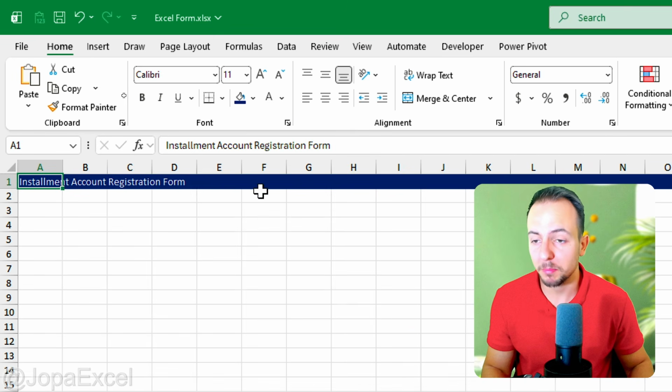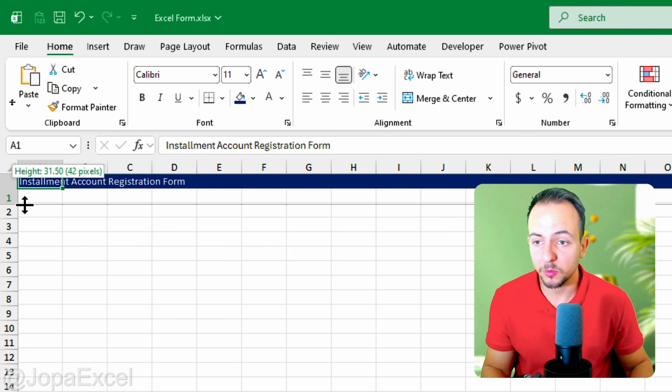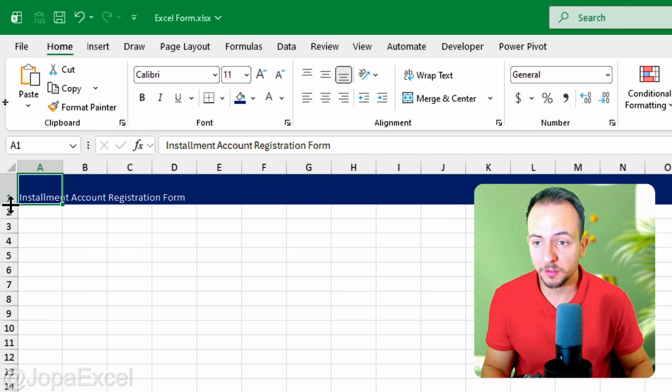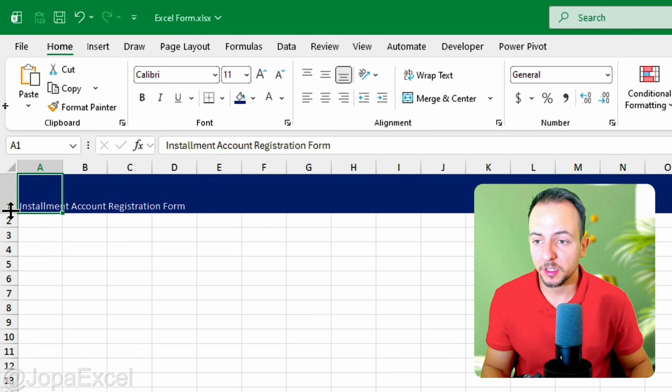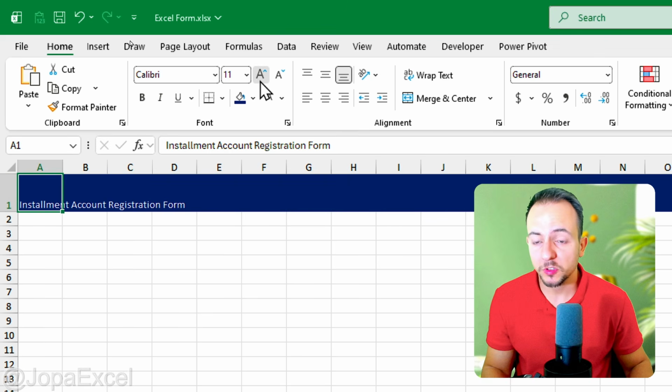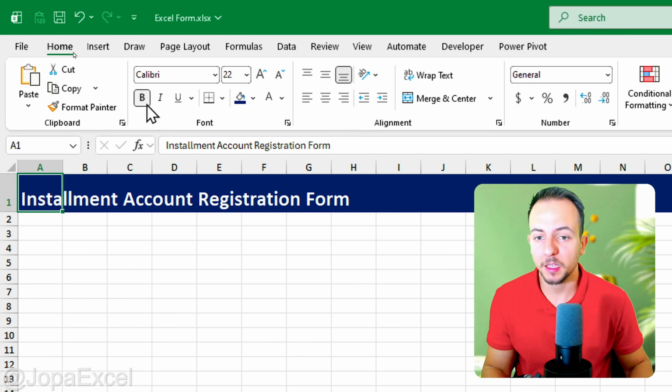from the dark background. Next, move your cursor to the border between row 1 and 2, then click and drag downward to increase the row height. This gives you more space for the title. Then you can increase the font size and, if you want, apply a bold or italic formatting.